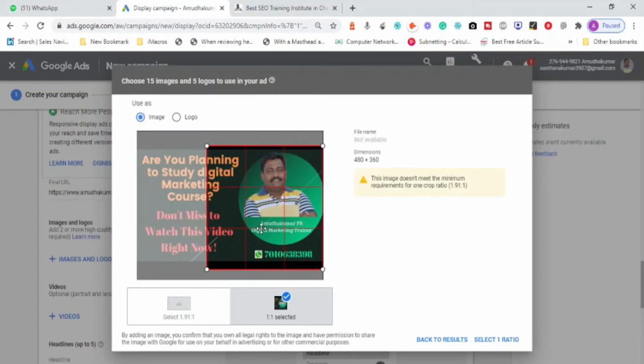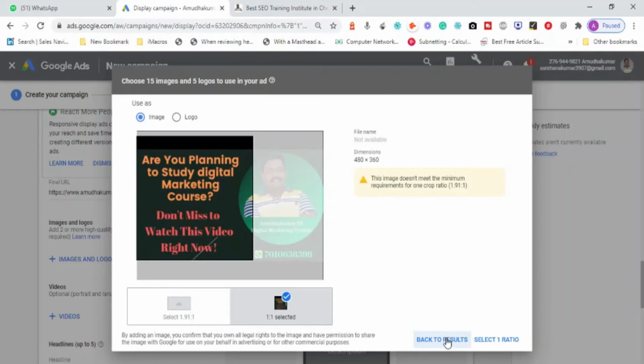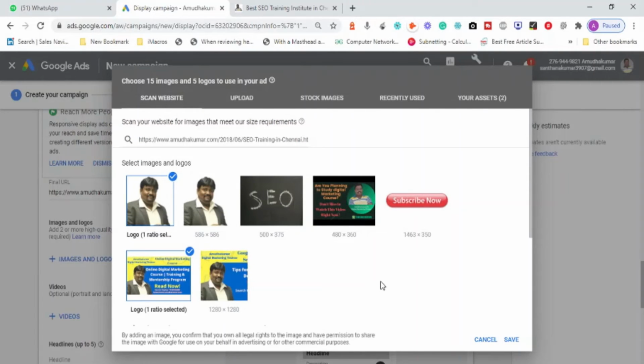It is going to be incomplete, so half text and half image. So I will not be able to prefer this one. Otherwise, I can go here and try to make sure I take only the text. Now none of them works for me, so I'm going back to results. Okay. So what are the other options I have?